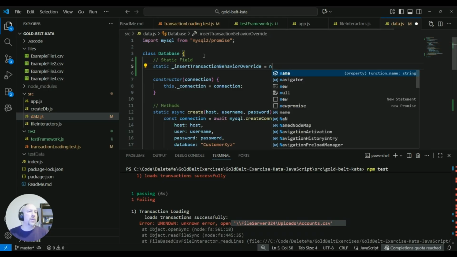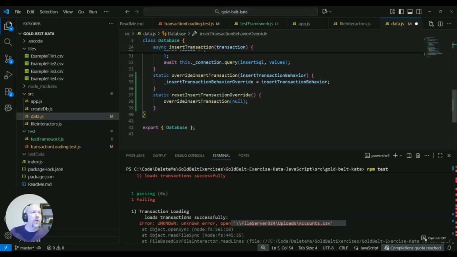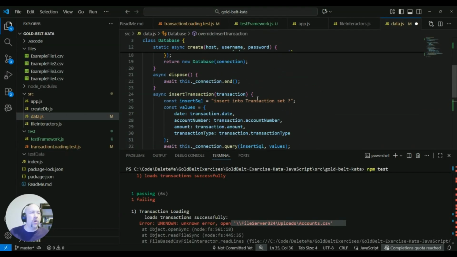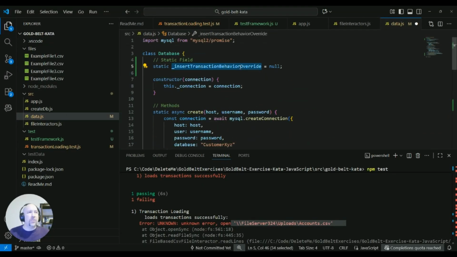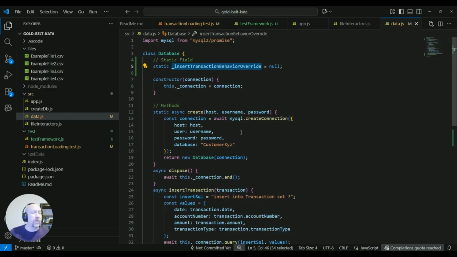Oh, just static. Okay, equals. So we'll default it to null. And then when we're done, we'll set it to null. And if it's not null, we'll actually do something with it. So that's our behavior. So now what we want to do is use that inside here. Let me create some more room.